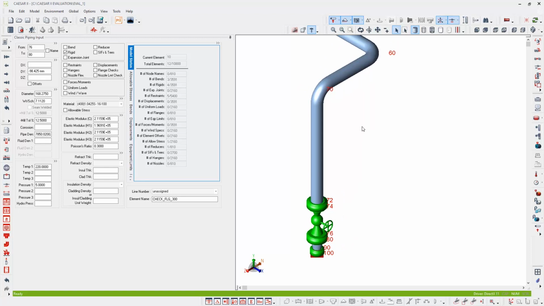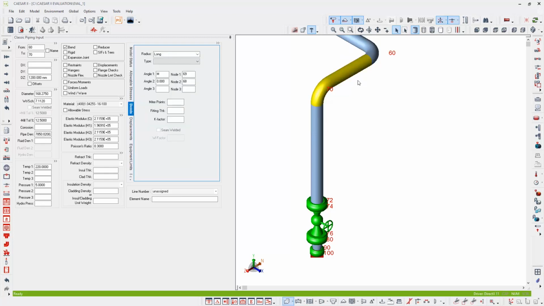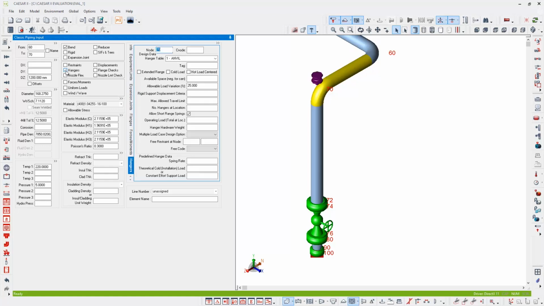Also, to support this valve and also to support the piping and account for any thermal movement, I'm going to add a spring hanger located at the top of the riser. So on 60 to 70, I'm going to select the element and I'm going to check the hangers checkbox and select a spring hanger.